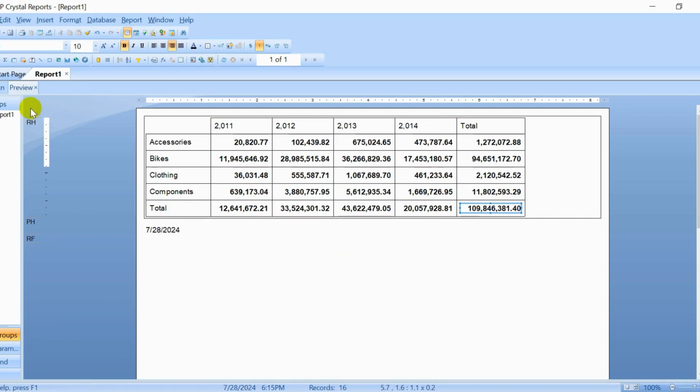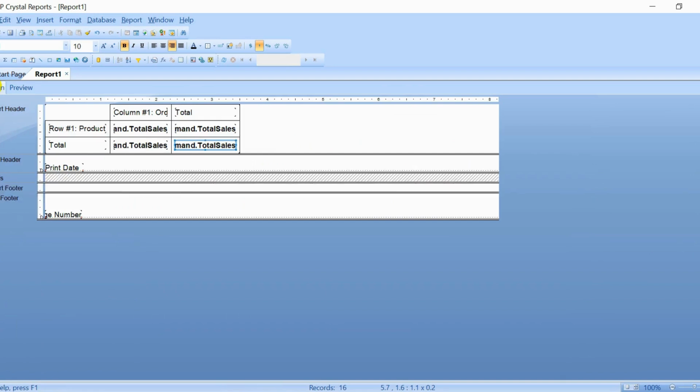Let's understand the designing of a CrossTab report. A CrossTab report is designed basically in two sections of Crystal Report. First is the report header and the second is the report footer. We have to insert the CrossTab section in the report header, or we can insert it in the report footer.